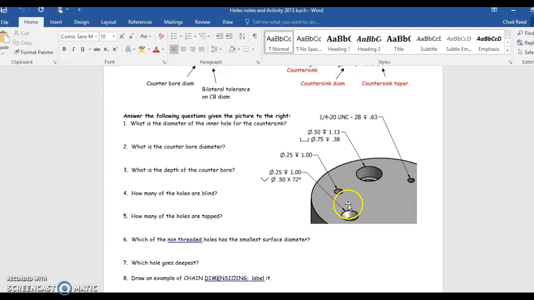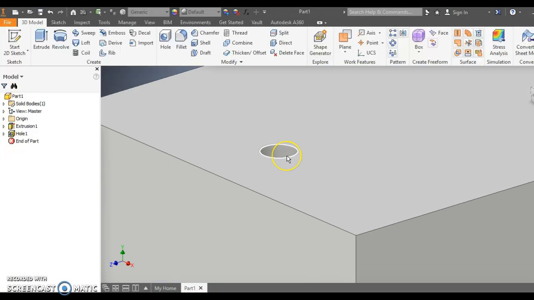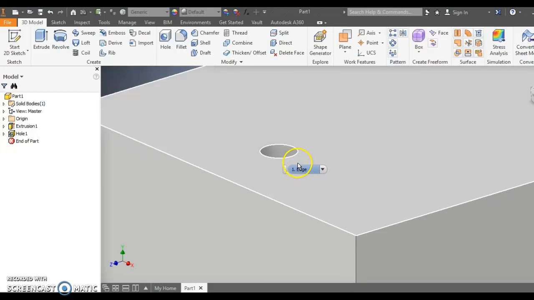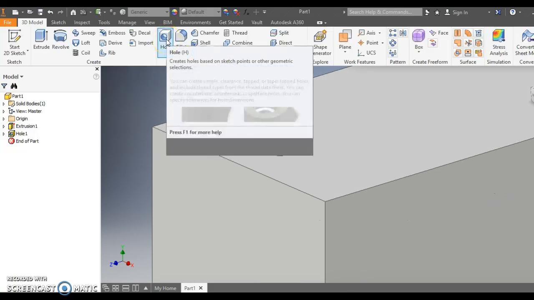Alright, we're talking about counter bores of the assignment we did the other day, and we're going to draw this diameter of 0.25 at a depth of 1 inch. So in Inventor, I have a block that is 5 inches by 3 inches and a height of 2 inches. And I just made this hole at that 0.25 diameter using my hole icon up here.